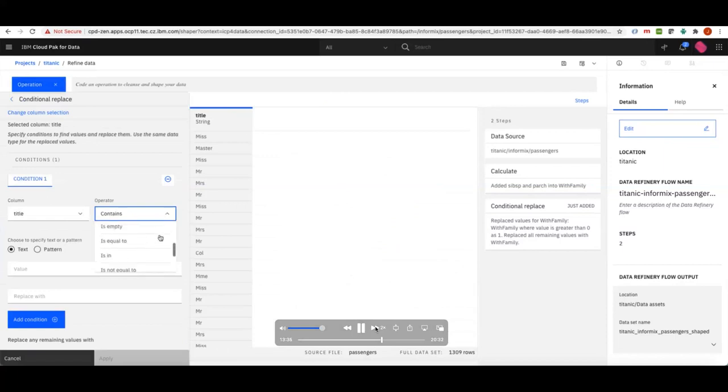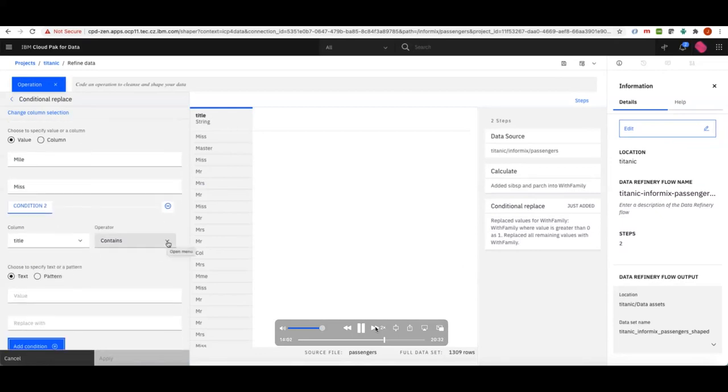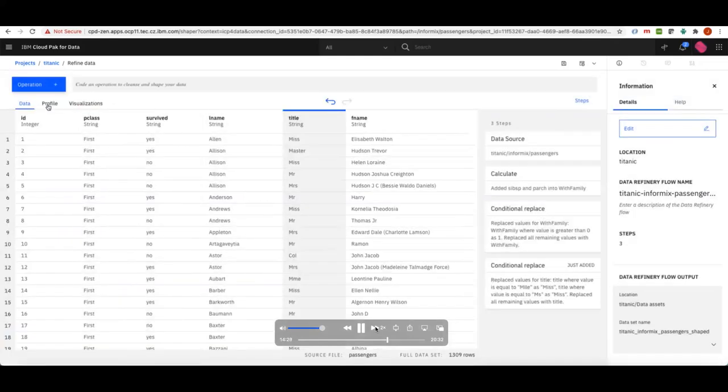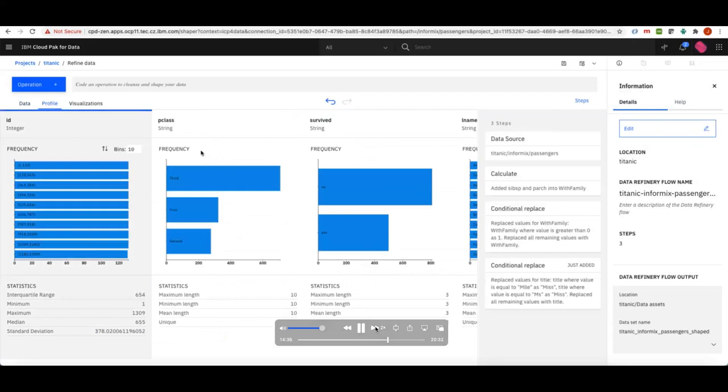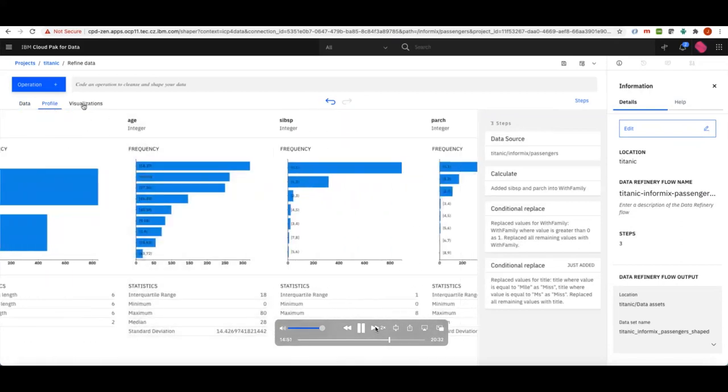here. So if title is equal to MLL is MIS, I will replace this value, and the other condition is if title contains or is equal to MS, it will also become MIS. So it's exactly the data cleaning part for this. So now for profiling, I have only the main Mr., Miss, Mrs., and Master titles.